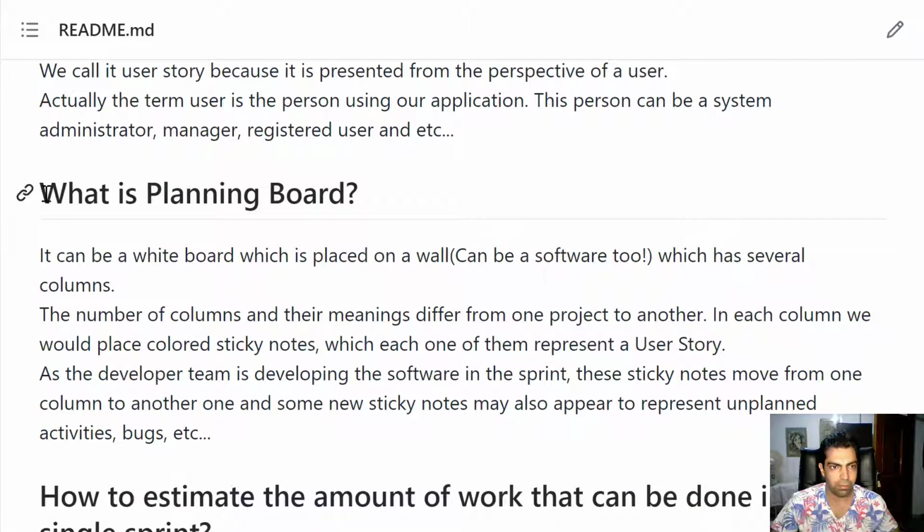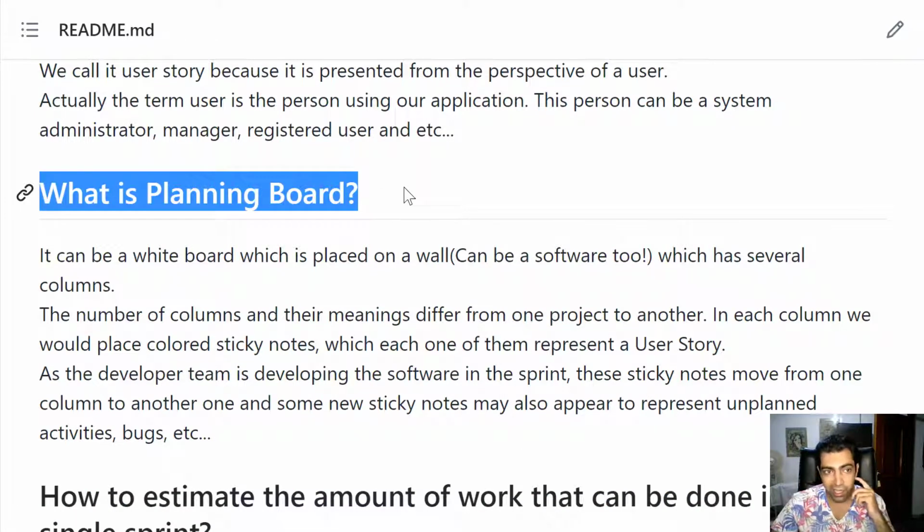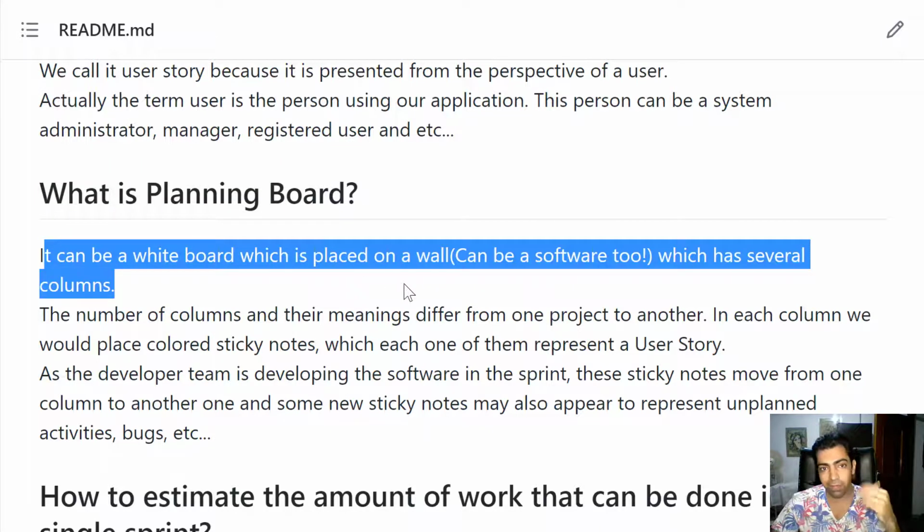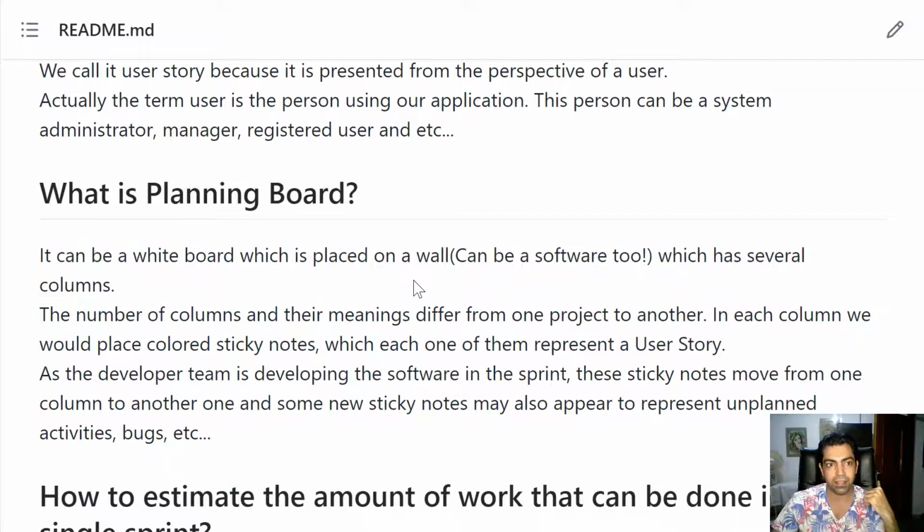What is a planning board? As I mentioned earlier, it can be a whiteboard which is placed on a wall, or it can be software which has several columns. And the number of columns differs from project to project. It's all up to you.